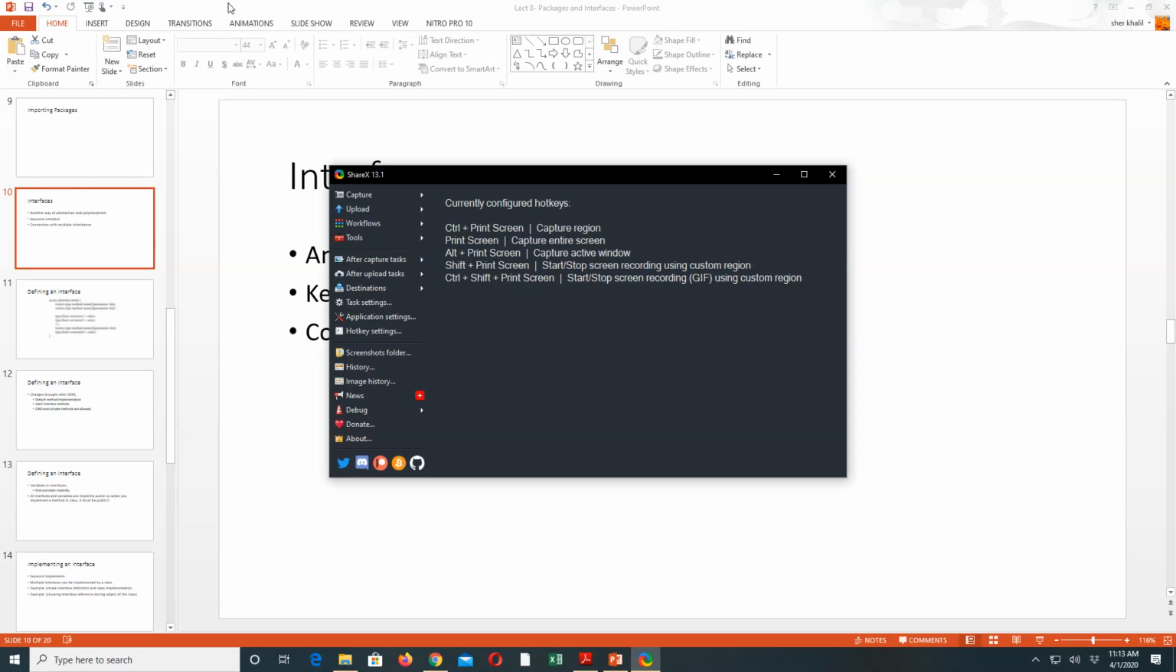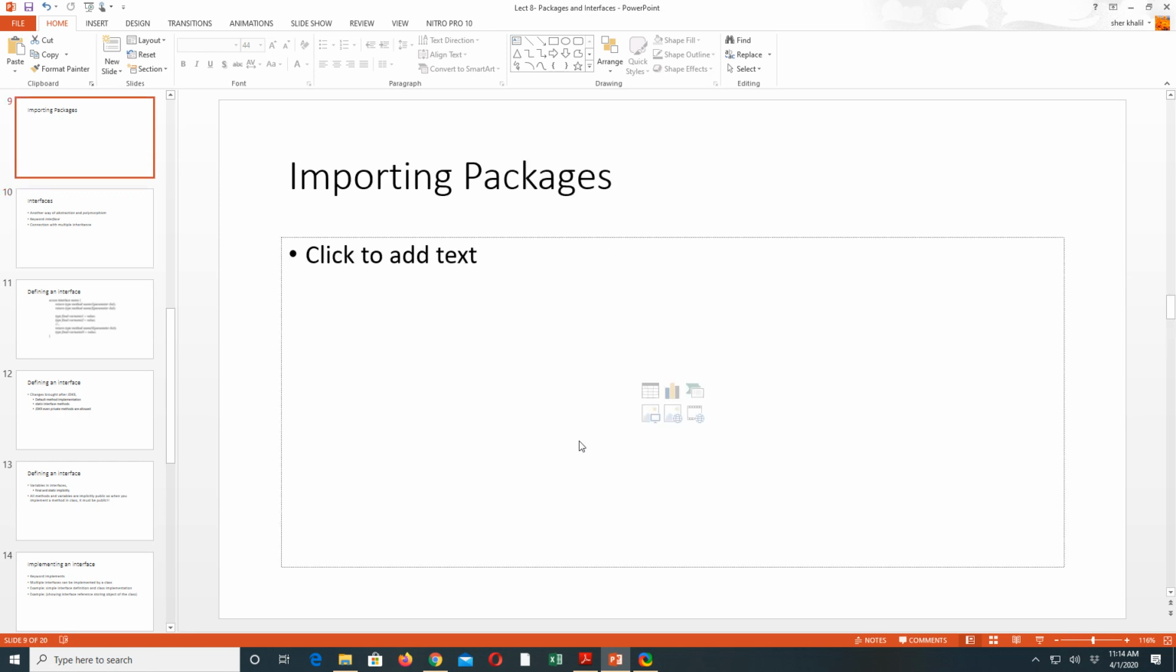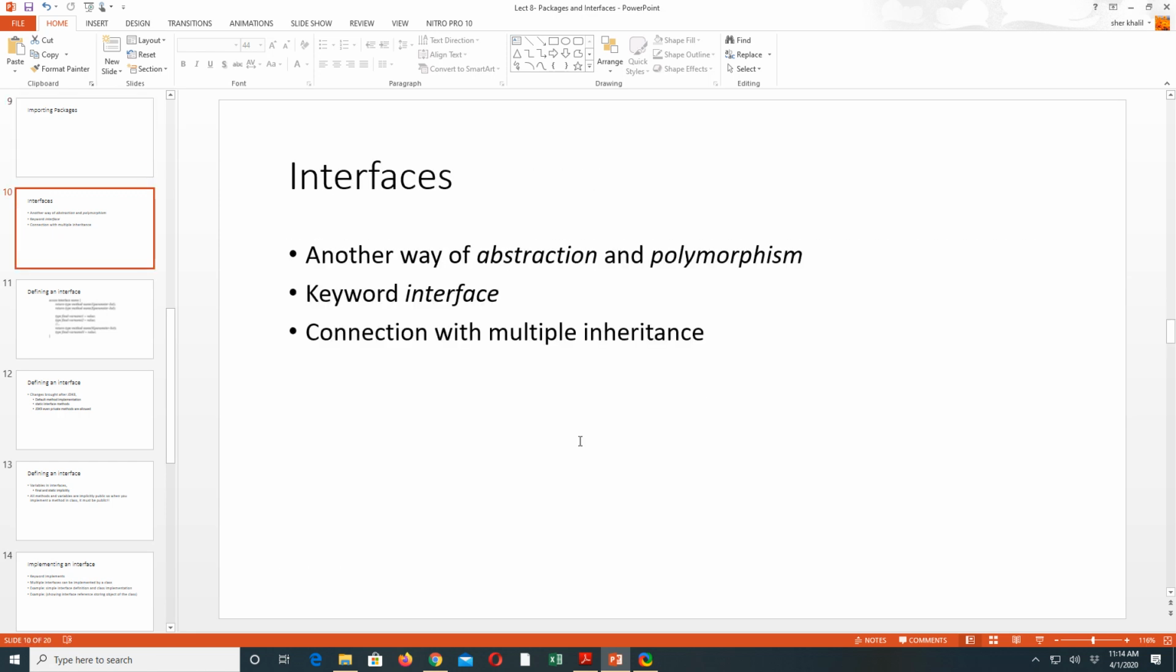Welcome back, dear class. In today's class, we will cover a beautiful concept of Java interfaces. This is the second part of this chapter. We have already covered packages. The last topic that we saw in packages was importing the packages. Now we shift our focus towards the next concept in the chapter, which is about interfaces.